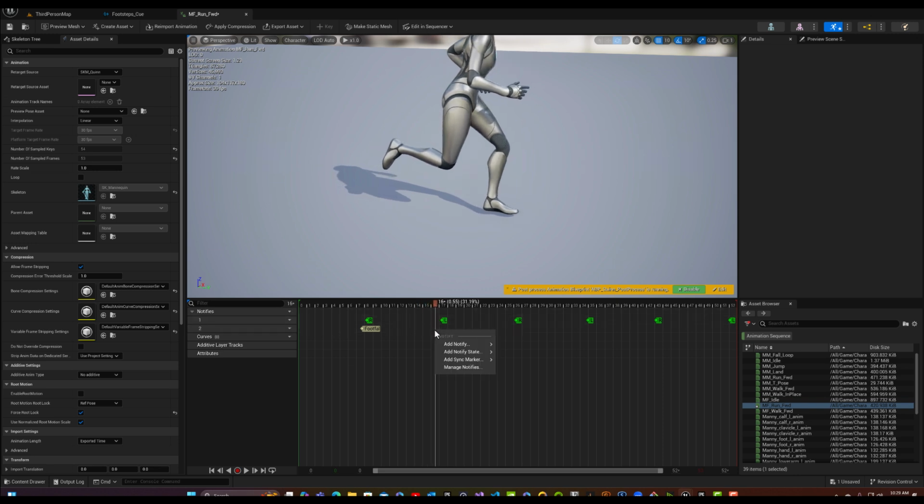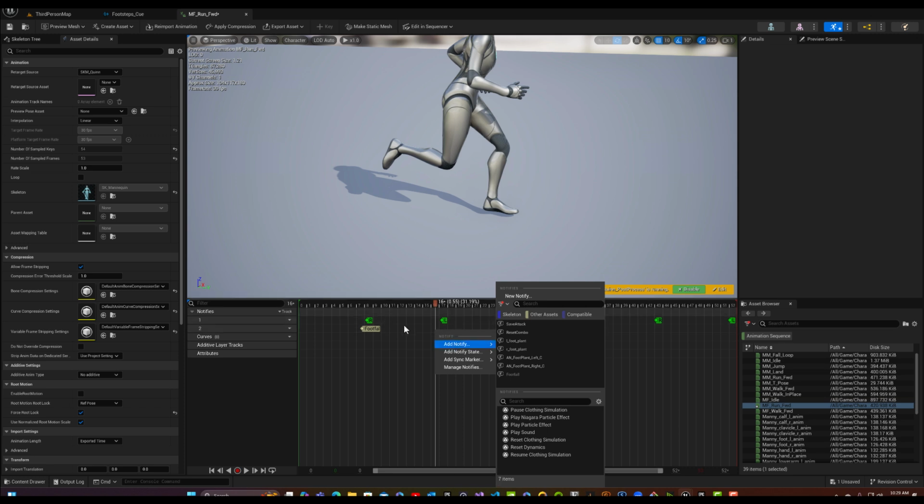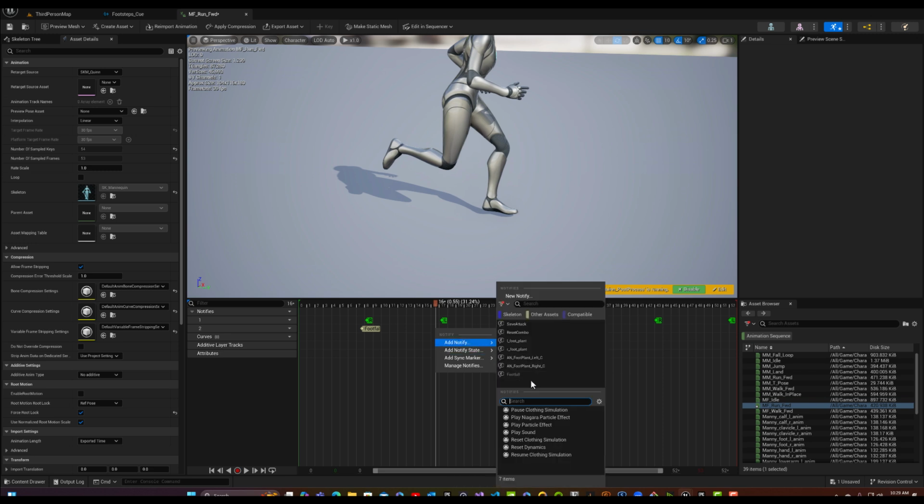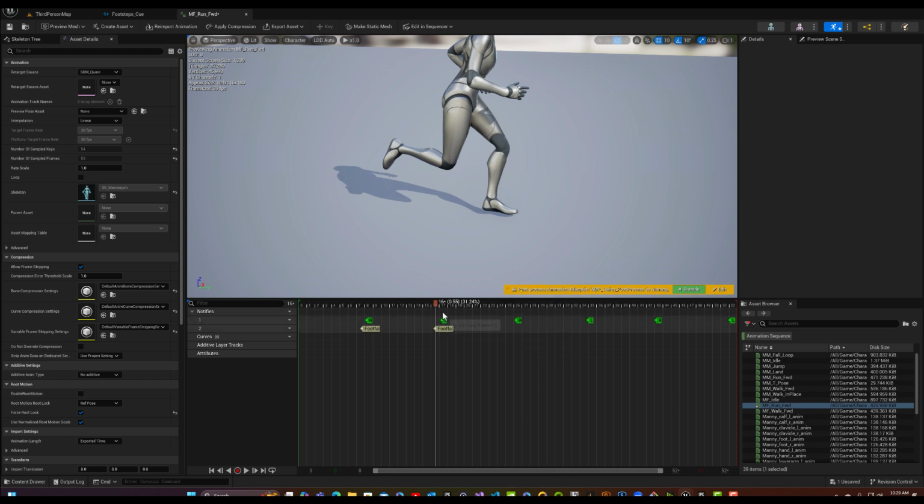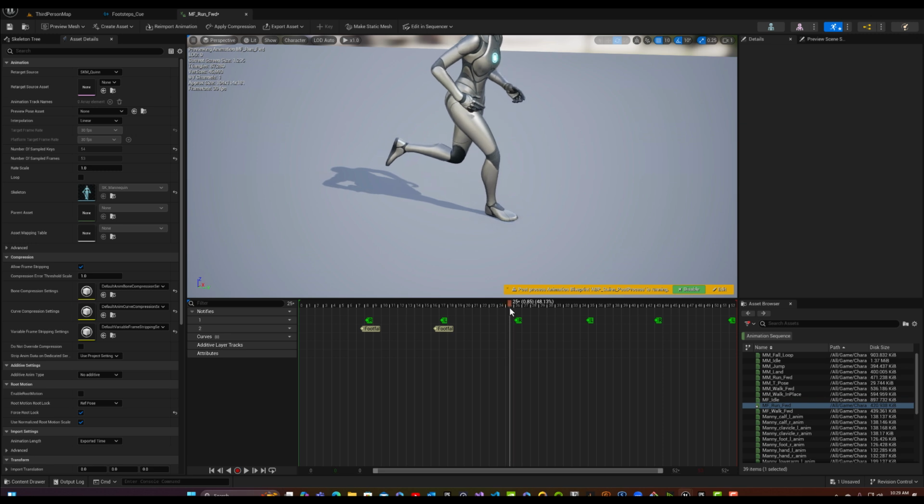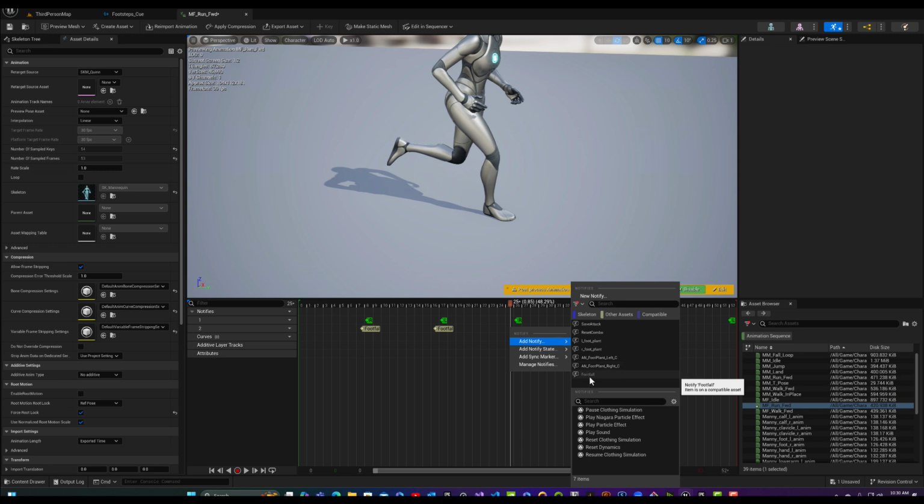Okay, now I'm going to continue scrubbing until I see the next footfall. About there. Add notify. Okay, so what did I do? I moved my cursor, made sure that I was confident about where that footfall is happening. Right-click on it, hover over add notify, and you'll notice that that footfall notify that we made a moment ago is still here in the list. So I'm going to reuse it. So left-click on that, and now that's in the editor. And we'll do this for the remaining footsteps. Add notify, footfall.